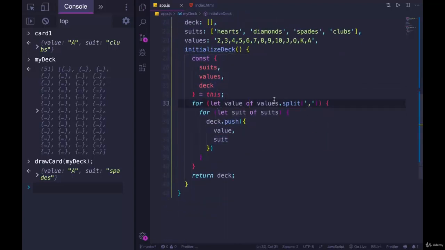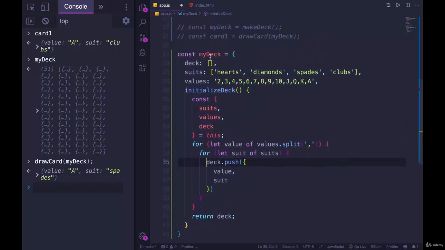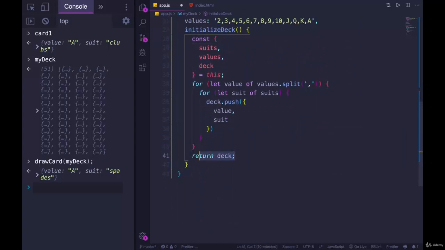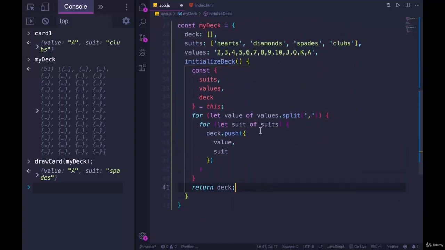So for let value of values.split, that's right, we get an array. For each value, we're also going to iterate over all the suits, all 4, and now I can leave this as deck.push, instead of having to do this.deck because we destructured it up here. Where are you? Right there. And then we can return the deck if we want, but also we don't have to.